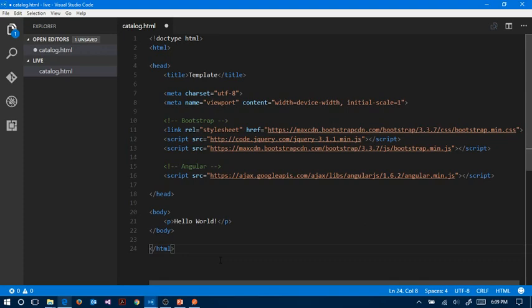Can everyone see this clearly? Can you all see the screen? Yeah.